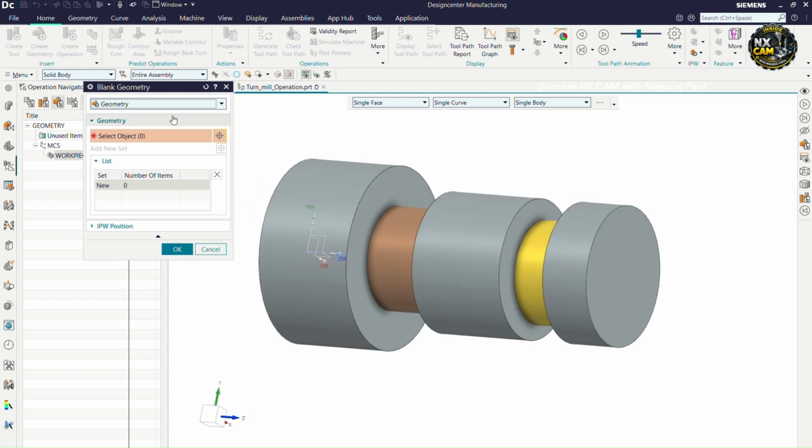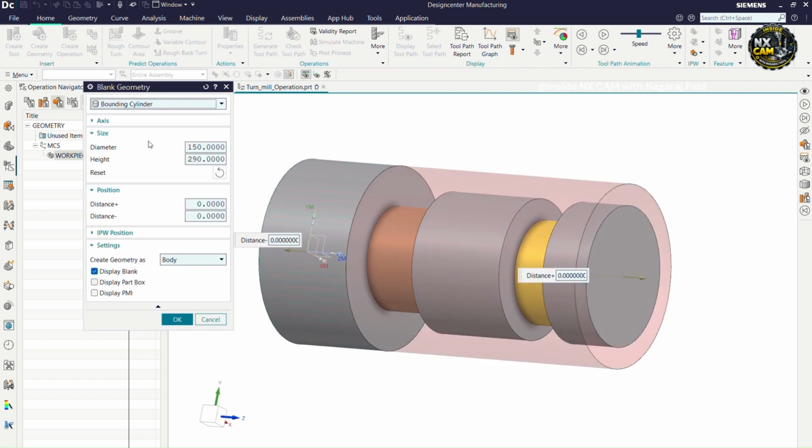So if you have a raw material model, then take geometry. Right now my raw material will be cylindrical, so I will take bounding cylinder. Once I click bounding cylinder, it will come exactly as that of OD of the part component. Right now it's 150, that's why exactly it is coming.